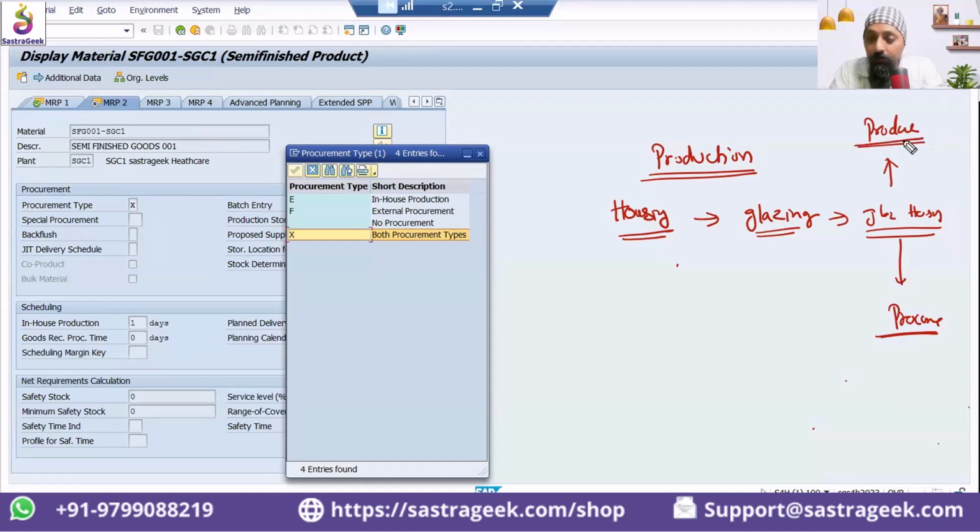We can produce a glazed housing. We can procure the housings, and then we can glaze it in-house, and then we can do the glaze housing. So both options are there. It is a semi-finished product which I can produce also, and I can procure also. What happened in my production line is that sometimes there were quality issues, and because of quality issues, multiple times it needed to go down. That was one of the issues.